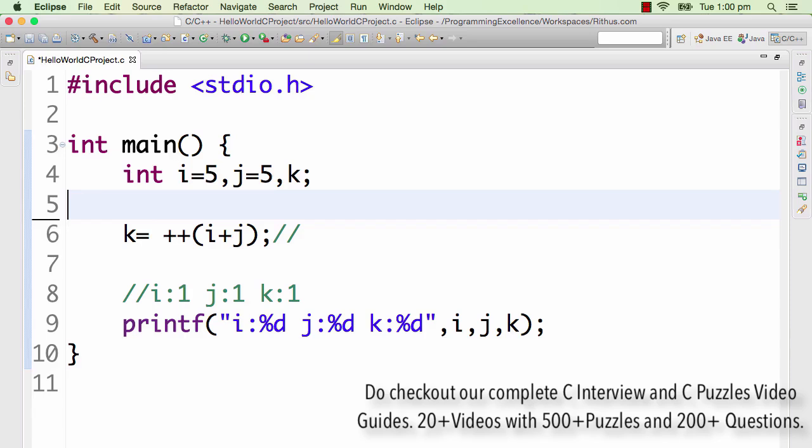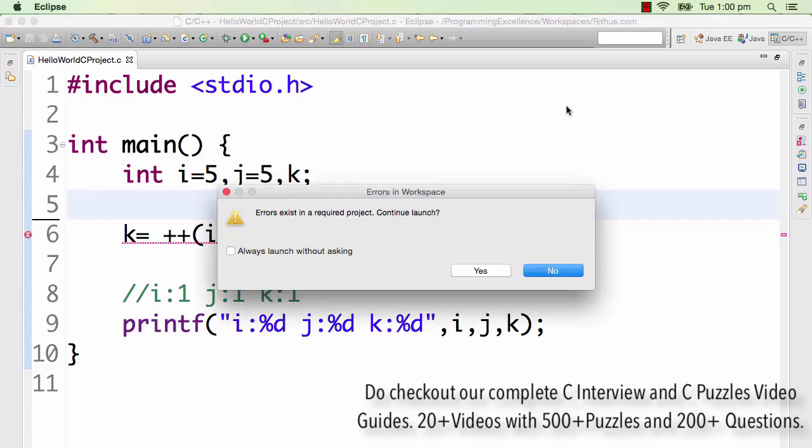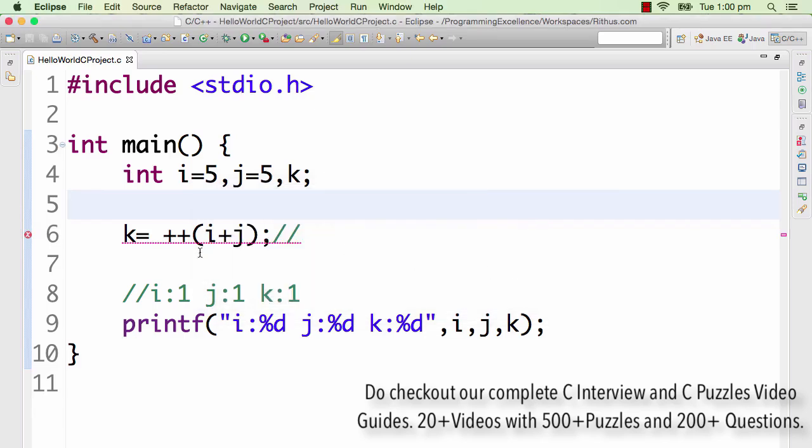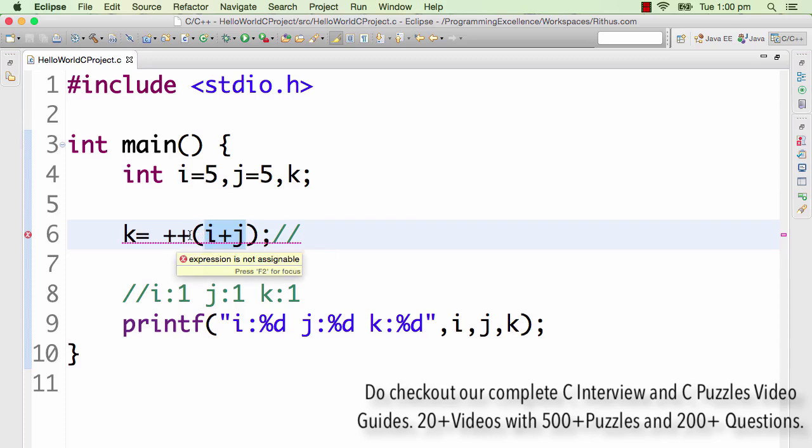What would be the result of this operation? It's a compilation error, because you cannot increment a value which is not in a variable. So you can only increment a variable and not a value. So I can do ++i, but I cannot do ++i + j.